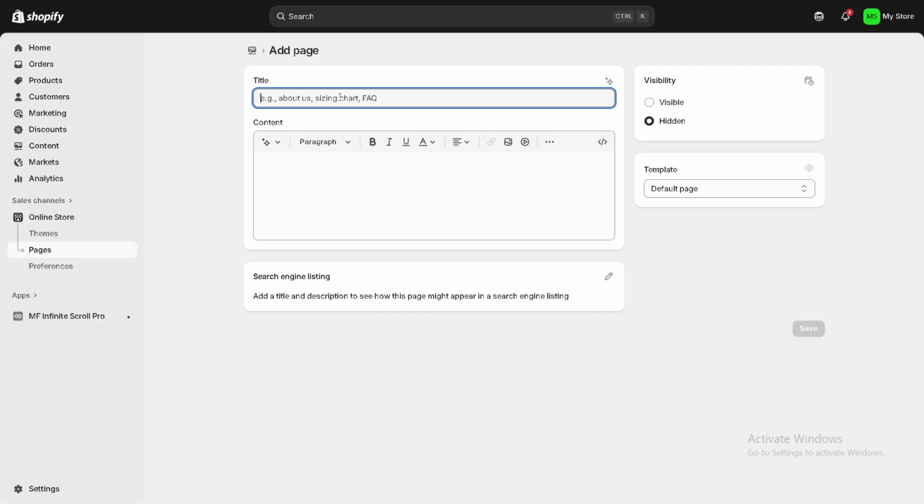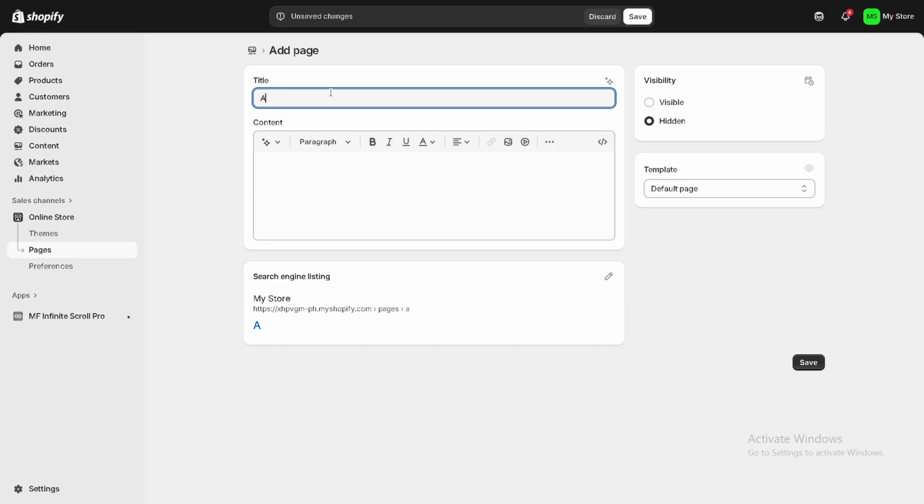The topmost field you see will be the title field. This is where we need to enter the name of our page. In our case, we'll be naming our page About Us. So, go ahead and type About Us into the title field.